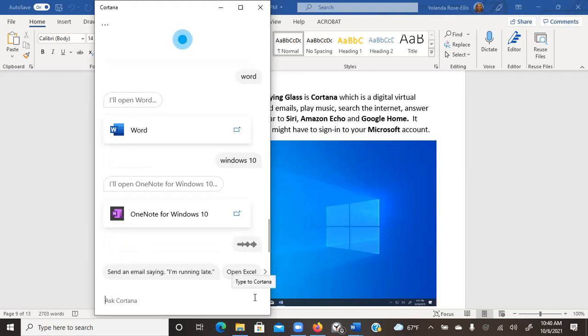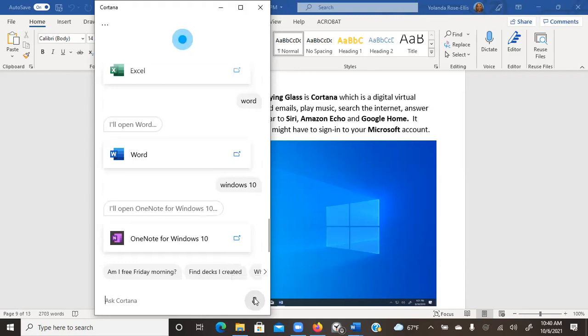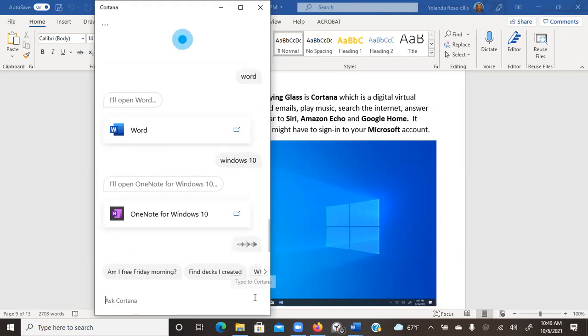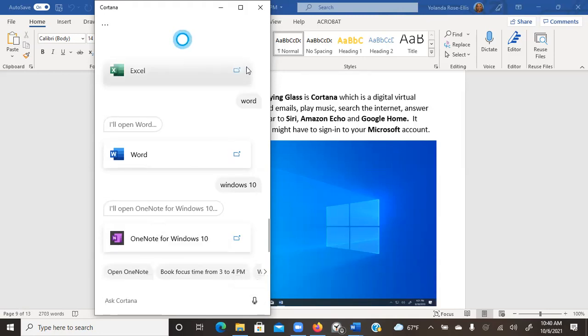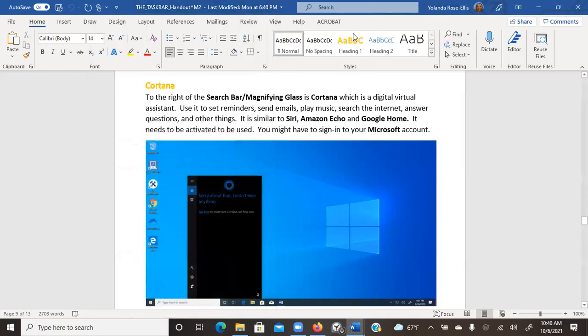Hey Cortana, open Microsoft Word. No, not OneNote. Hey Cortana, open Microsoft Word. Okay, so she's not cooperating. Cortana, any questions about Cortana?